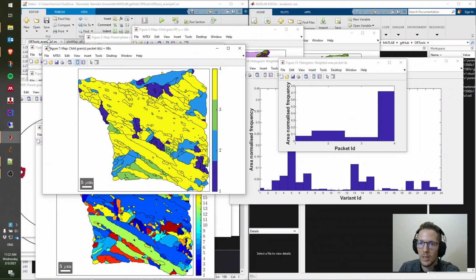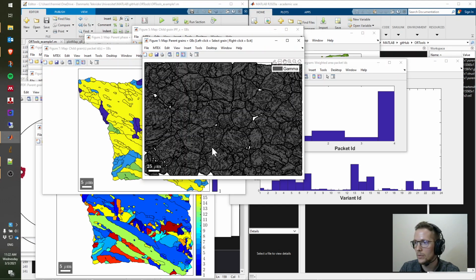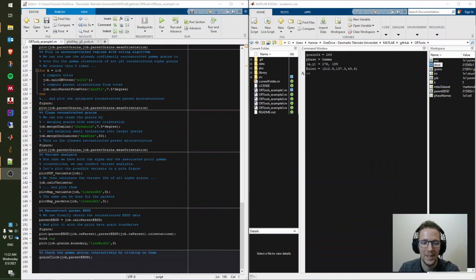So yeah, these are all the plots you can get from grainClick, and you can now start clicking at the next grain, and then it will pop up with the next plots. But you can also see here, right click to exit this grainClick functionality. But beware, it will close all your figures as well.